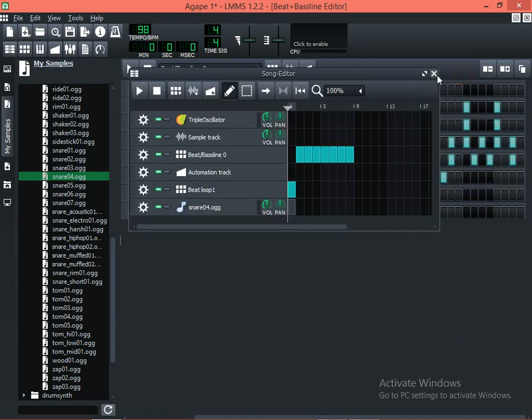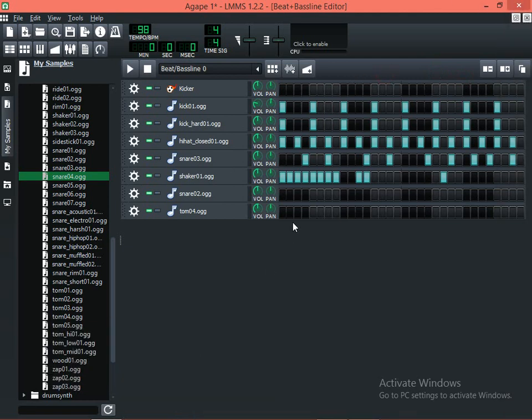So allow me to go back to my beat stroke baseline editor. You can see all these patterns. I've already written them. Let me play it again for you. Now I can choose, for example, the kicker. Let me choose kick hard 01. I can decide to open this very instrument, or very percussion, that is kick hard 01.